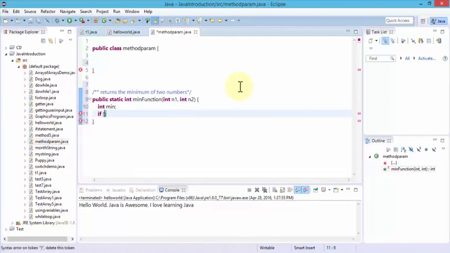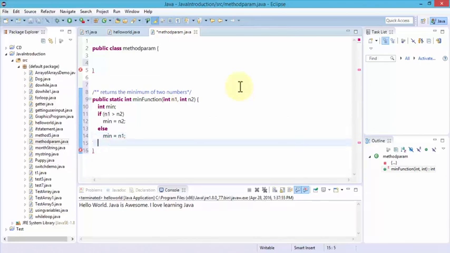So I'm going to say, for example, if n1 is greater than n2, min equals n2. Otherwise, or else, min equals n1. Just a simple if statement, and then finally return the min. At this point, this code is simply going to return the minimum of the two numbers. So it's going to compare whether n1 is greater than n2 and then provide min equals n2, else Java should give me min equals n1.